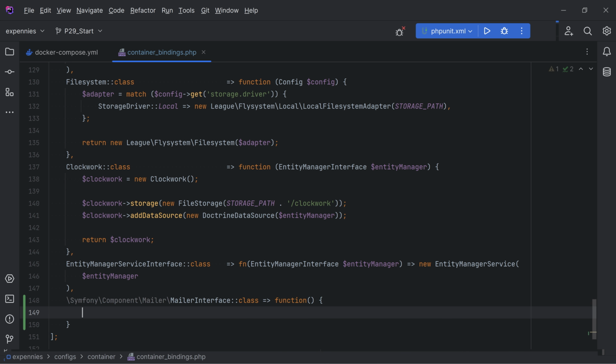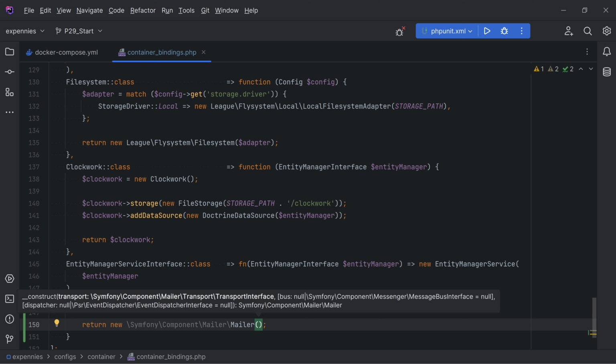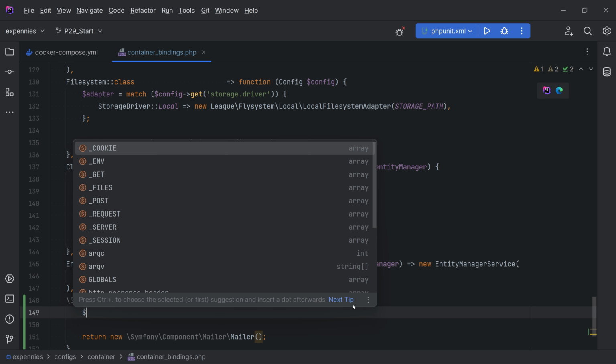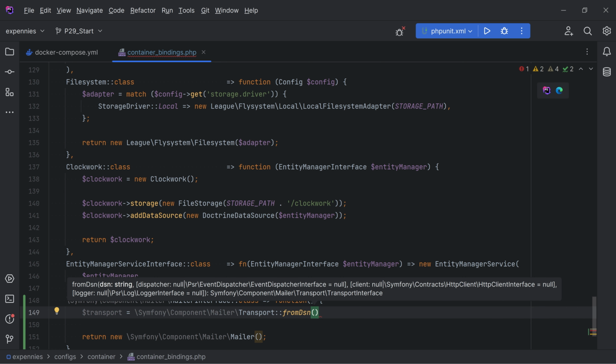And in here, we'll simply return a new Mailer instance. The Mailer class expects a transport object as an argument in the constructor. We can create the transport from a DSN. So we can do something like transport equals Transport::fromDsn, and we can pass the DSN string as an argument here.